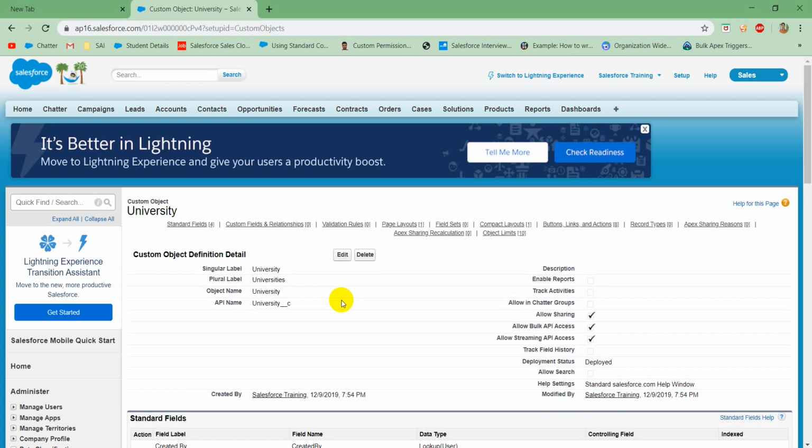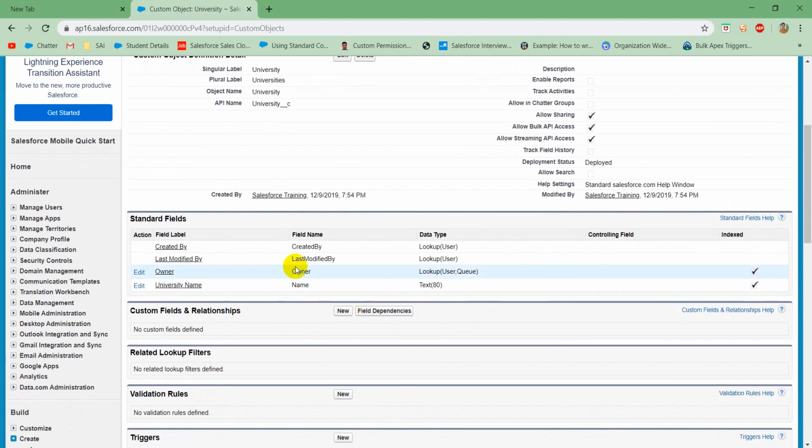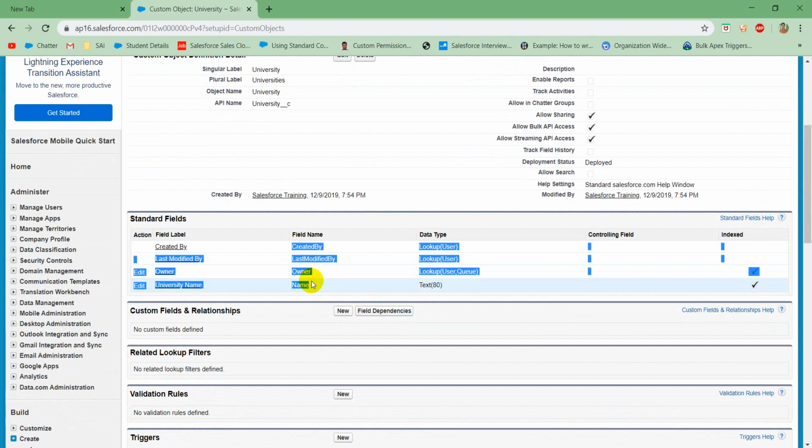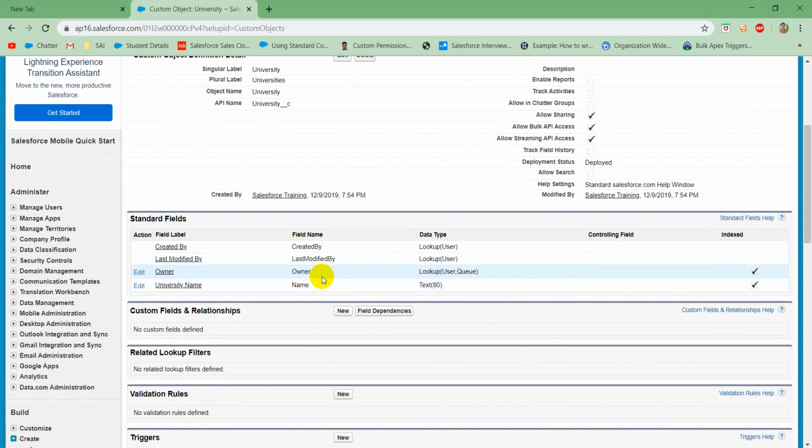Simply put, one table is created. If the table is created and you don't have any columns, how can you fill the data, right? So let's see what standard fields we have on the object. By default, these standard fields are created by Salesforce whenever you create a custom object: Name, Owner, Last Modified By, Created By.